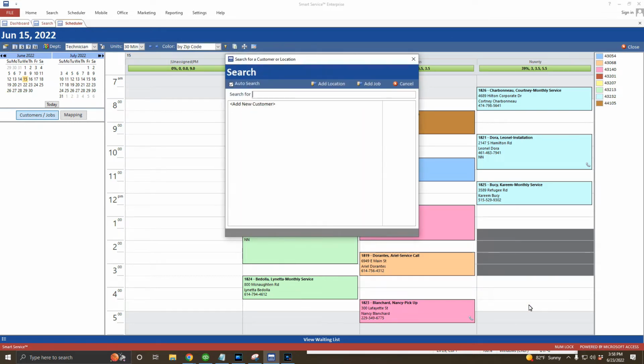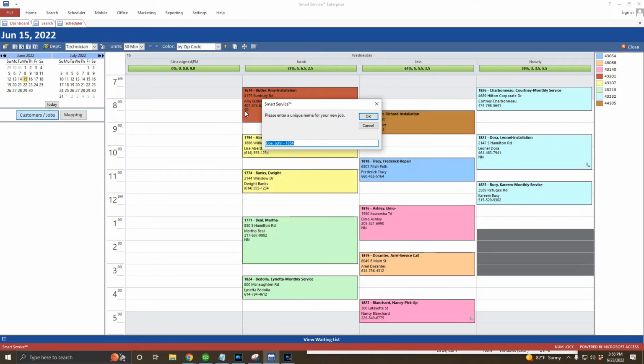Now I can pick out the customer or location I need to visit. Notice that you can also create a new location or a new customer from this window. We'll work for that John Doe customer we created in the last video. After a quick search for John's name, phone number, or address, I can double-click on this customer and get a work order started for them.